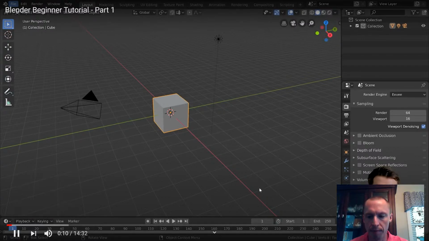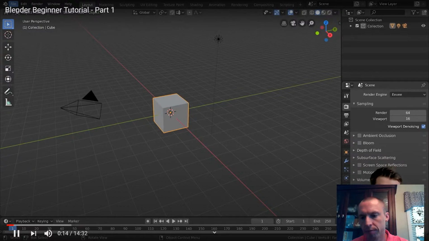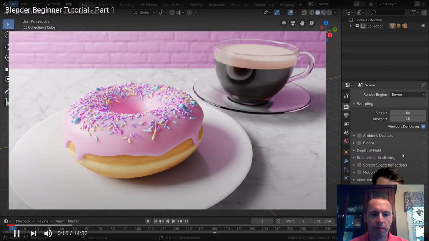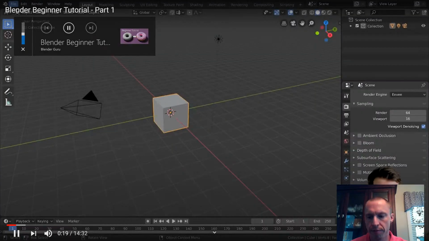Designed to show you how to use all the main features of Blender whilst learning how to create a delicious donut and some coffee. It looks good. I know you are excited. You want to start. Clicking on things and learning things.